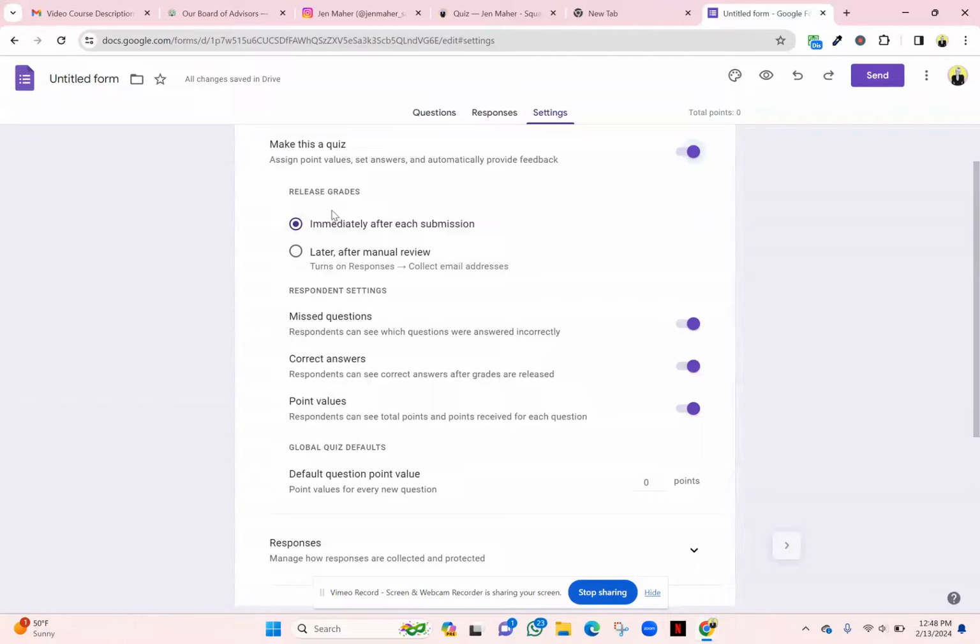Then you can either release the grades immediately, which is great if you're doing a course on Squarespace, for instance, and you want to have people submit their answers, and then after they get done with the entire quiz, they can view their results. This is a great way to do it so you're not involved. If it's something more like a course where you want to keep track of people's scores, you could do the later option, after you would manually review them. For the most part, the best option is immediately after submission.